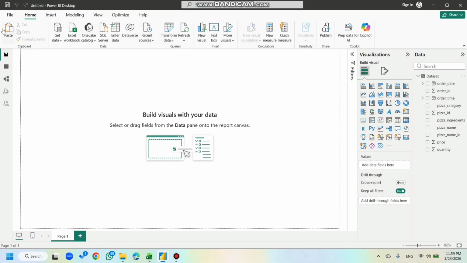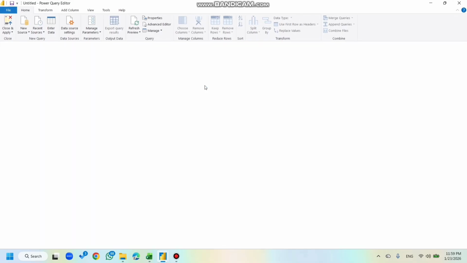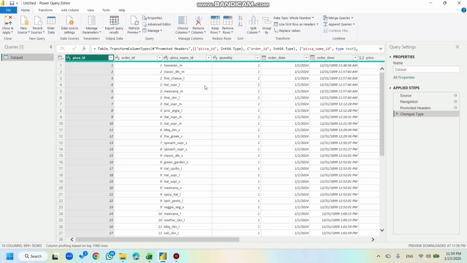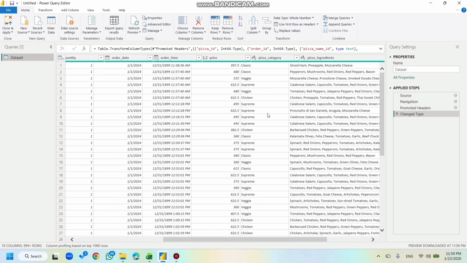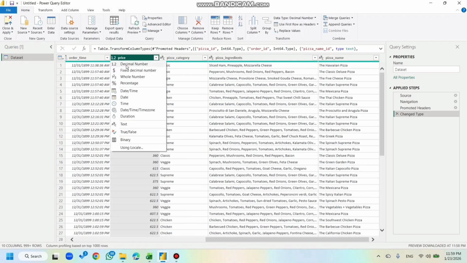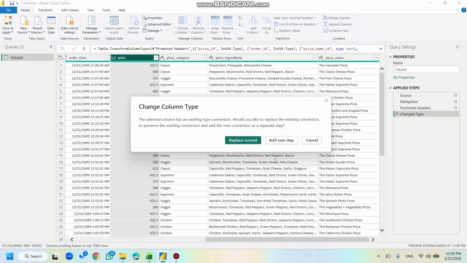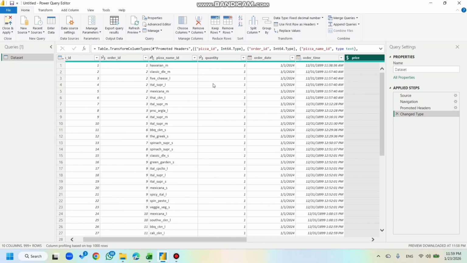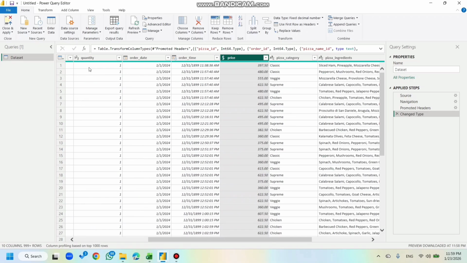In the home tab, there's a query section. This is transform. I click on transform data. The transform section is opened. Now it's price. I just want to change it to fixed decimal number, so that, see, previously it was 397.5. Now it's 397.50, meaning there are two values after the decimal. Now I can see here quantity is there and price.